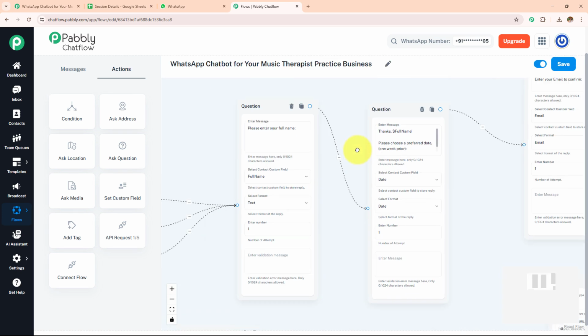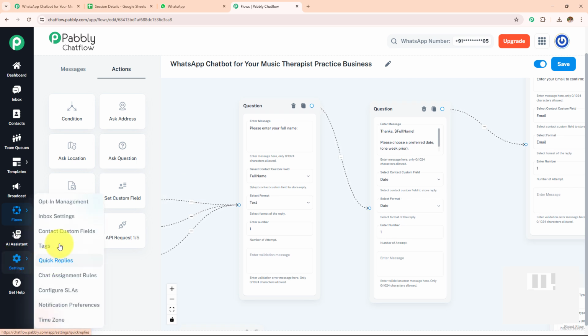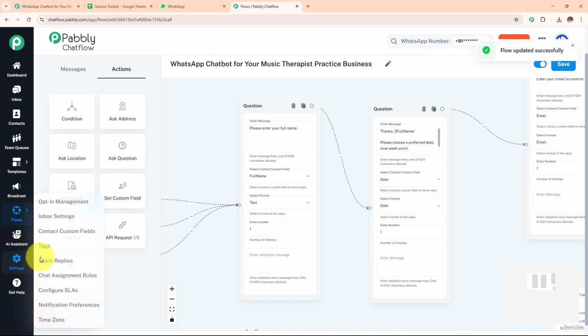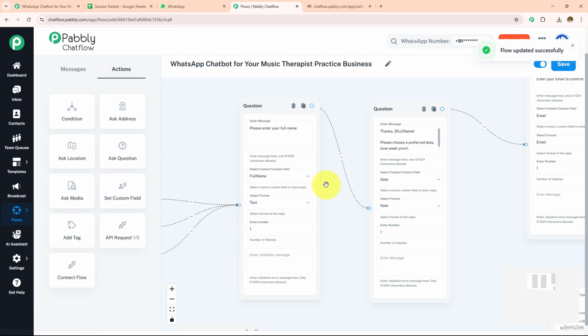On the left hand side where you can see all these options, you have to go towards the settings and then click on contact custom fields. But before you open this, please make sure that you have saved the flow. If you do not save the flow, the message or the flow will be lost. So here I'm going to open this contact custom field in a new tab.